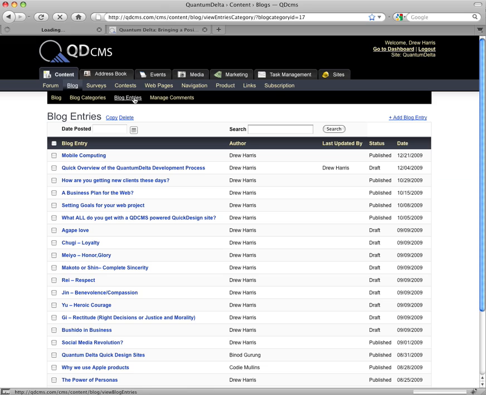We'll click on the blog entries at the top of the screen so that we can see all of our blog entries. And it works much the same way. There are a few more options in the blog entries screen than there are in the other two screens that we've discussed. You'll notice that there are more columns. There are blog entry column, checkbox column, the author column, last updated by, status, and date. The date is the date published.